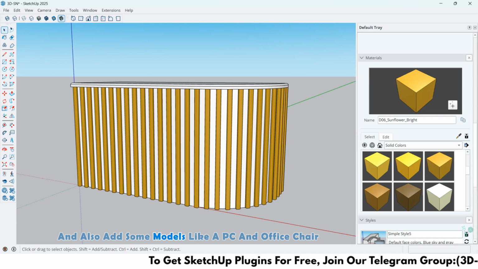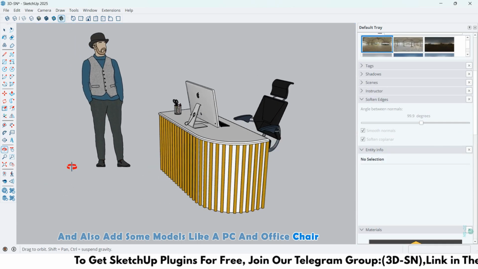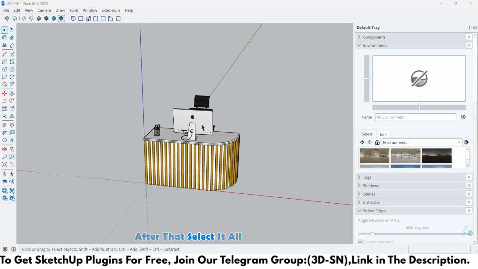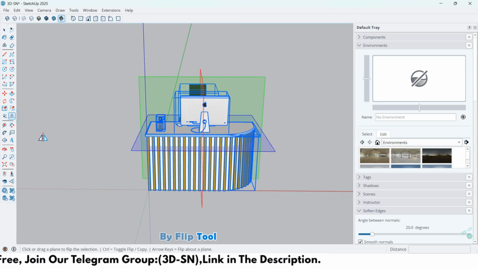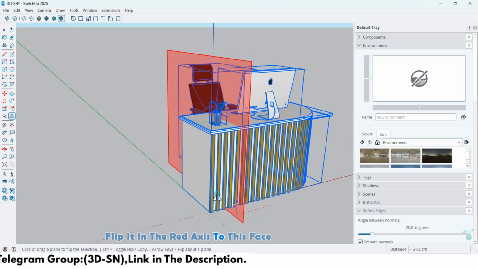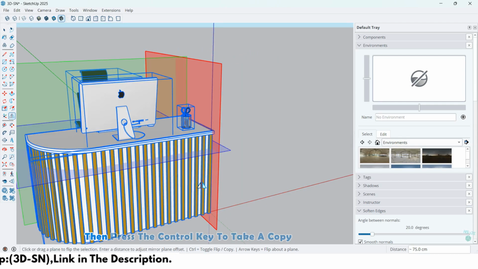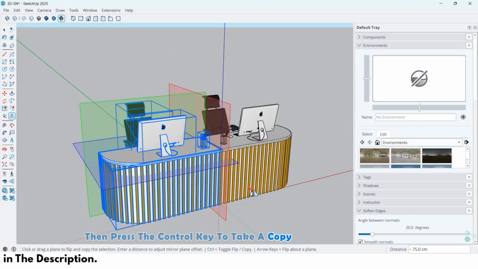And also add some models like a PC and office chair, like this. After that, select it all. With the Flip tool, flip it in the red axis to this face. Then press the Control key to take a copy after flipping.